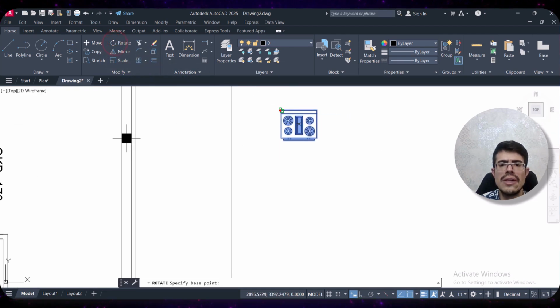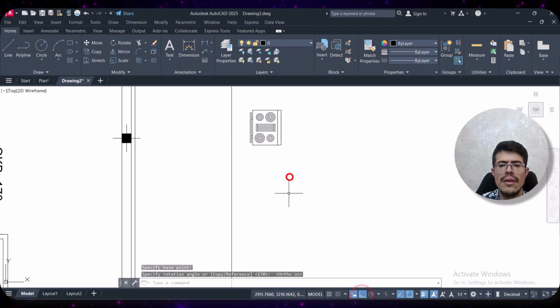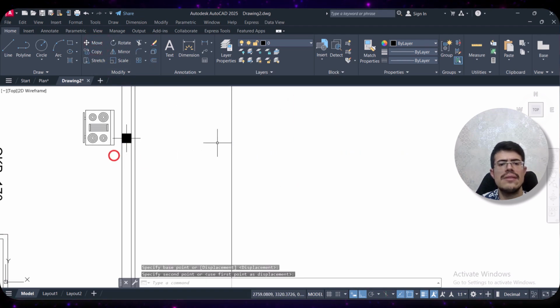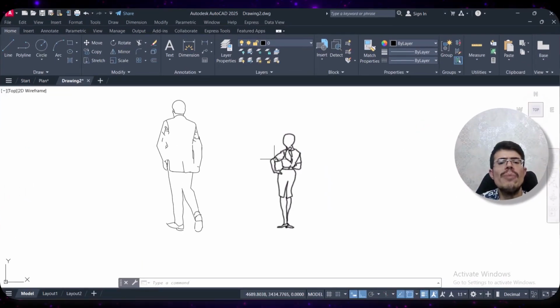I rotate it, for instance, based on this part that you see, and now I can move it from here, for instance, to here. And the last case, this person wants to be as tall as this person. Is it possible? I say yeah. With scale you can do that.